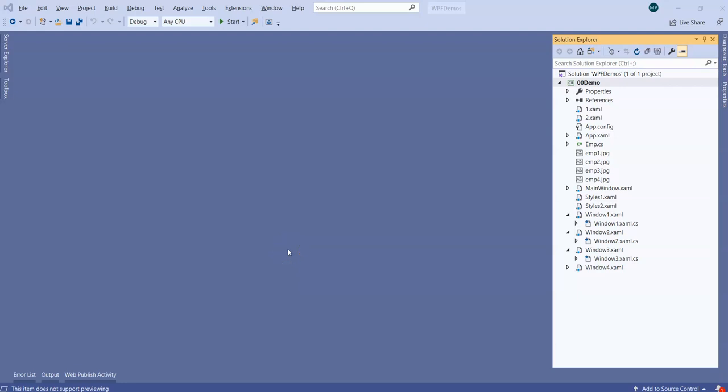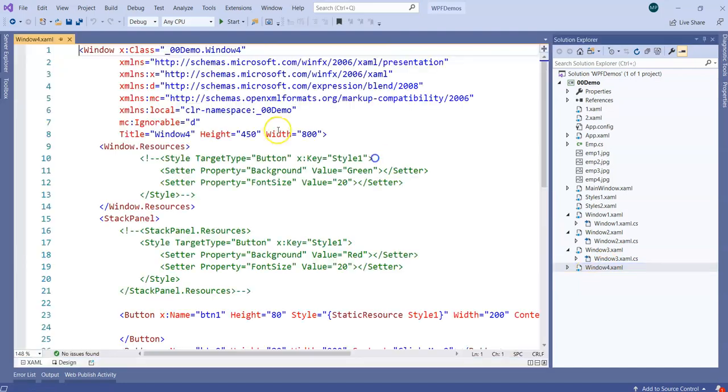Now let's talk about dynamic resources. Just like we talked about static resources, dynamic resources also play a very vital role in case of theming or dynamic theming. So let's take the example of what we did earlier in window 4.